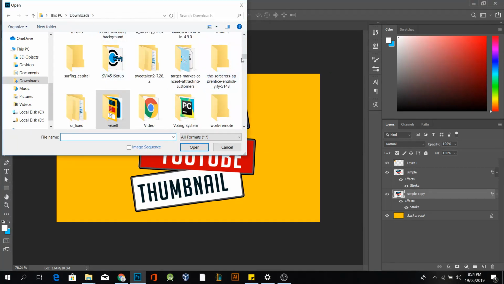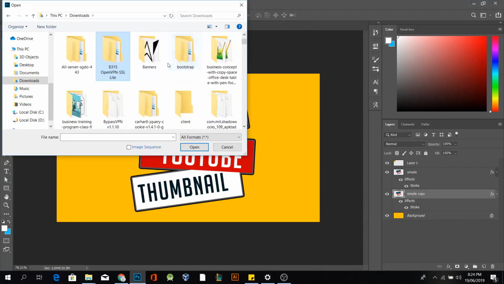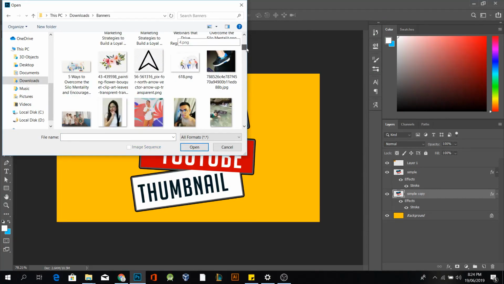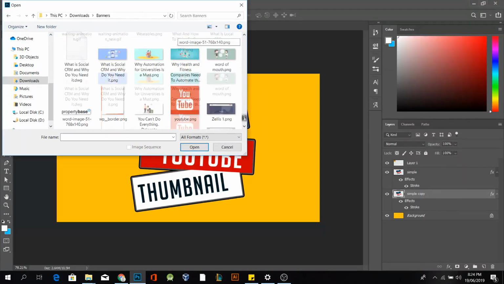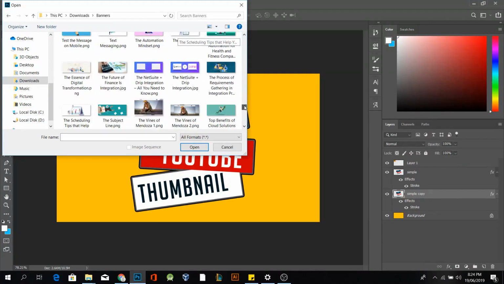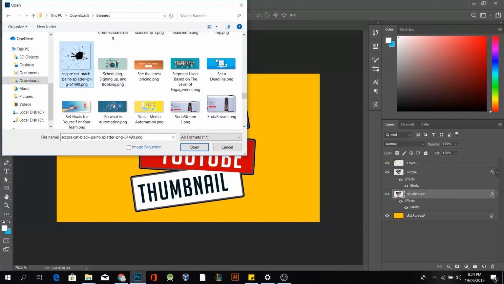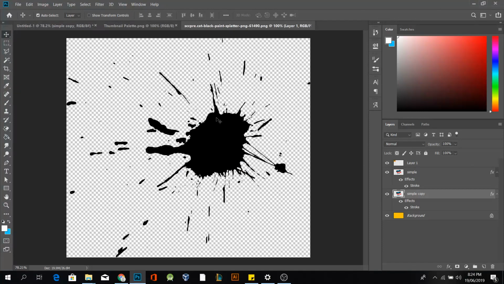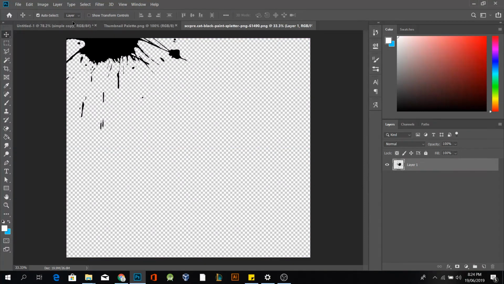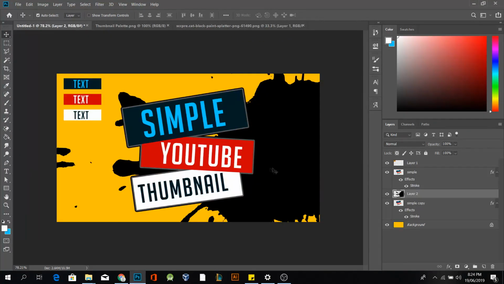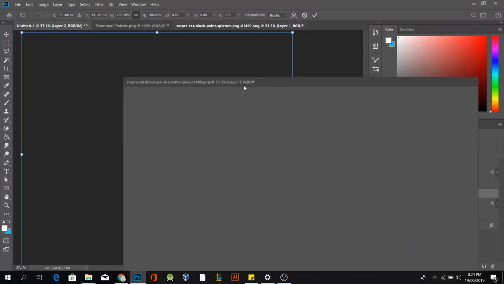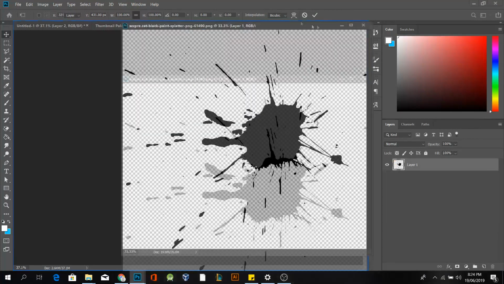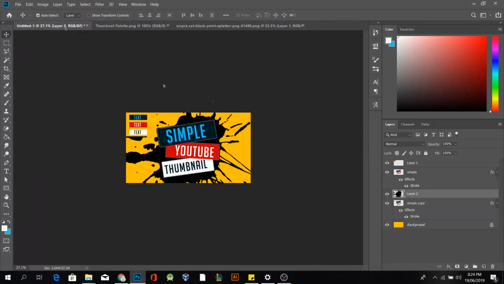And the last will be the splash brush, something like that, or the paint splatter. You'll find the paint splatter that I downloaded before, and then let's drag it behind our layer, and then Ctrl T for resize. Okay, I'm sorry guys, let's drag it back, and then Ctrl T.